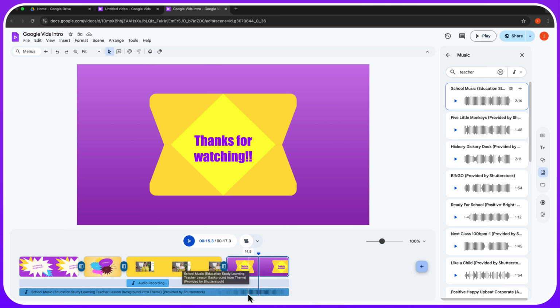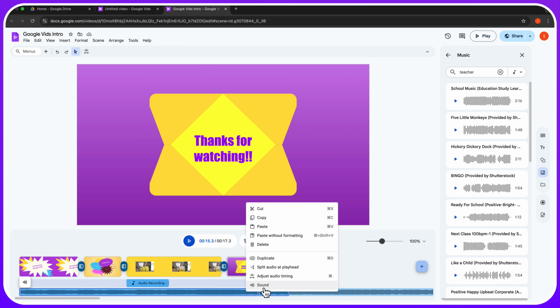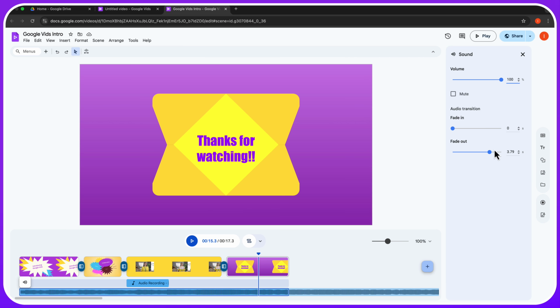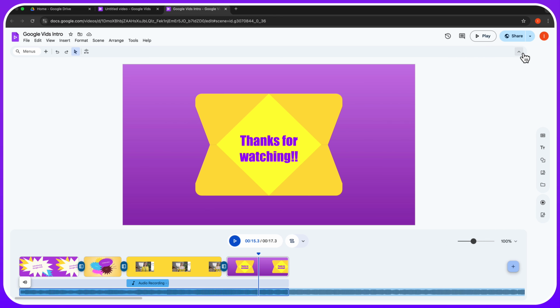You can see down here at the bottom. I also was able to right click it and pick sound and then make it have a fade, so at the very end it'll fade out. Let's take a look at the finished product.